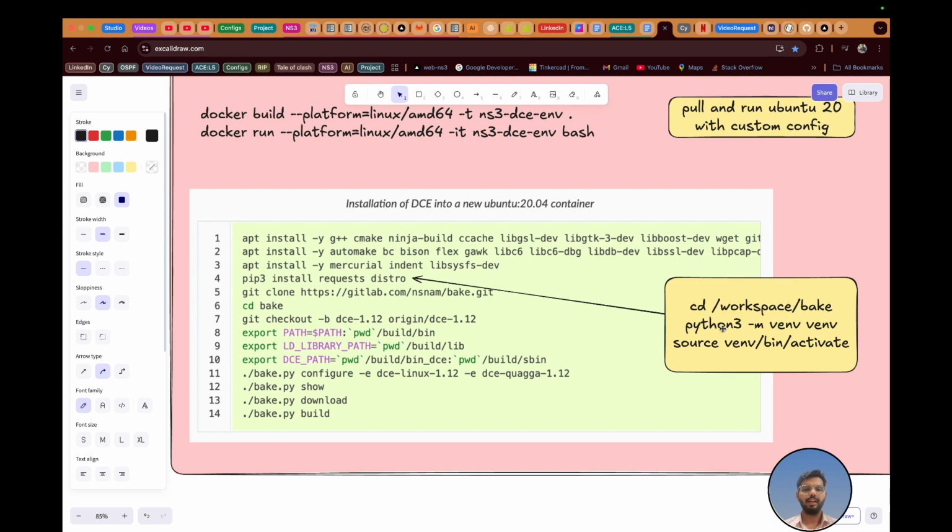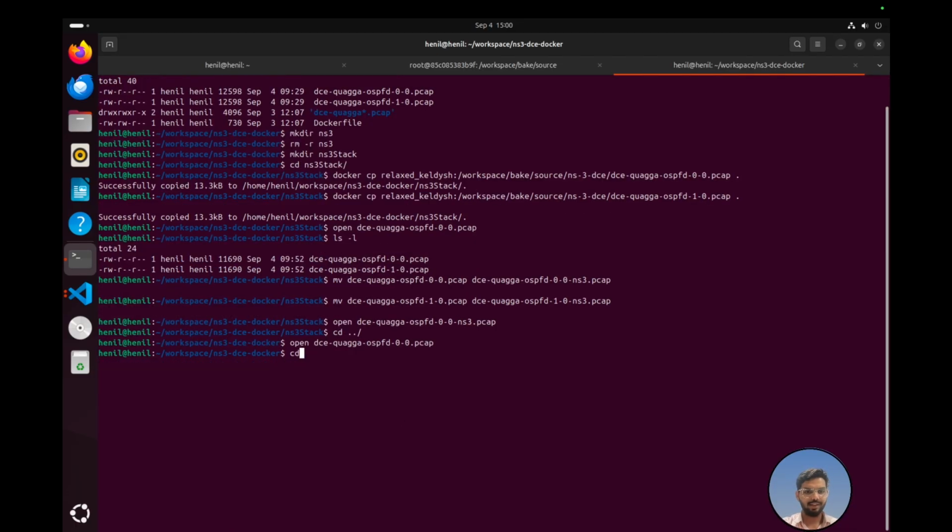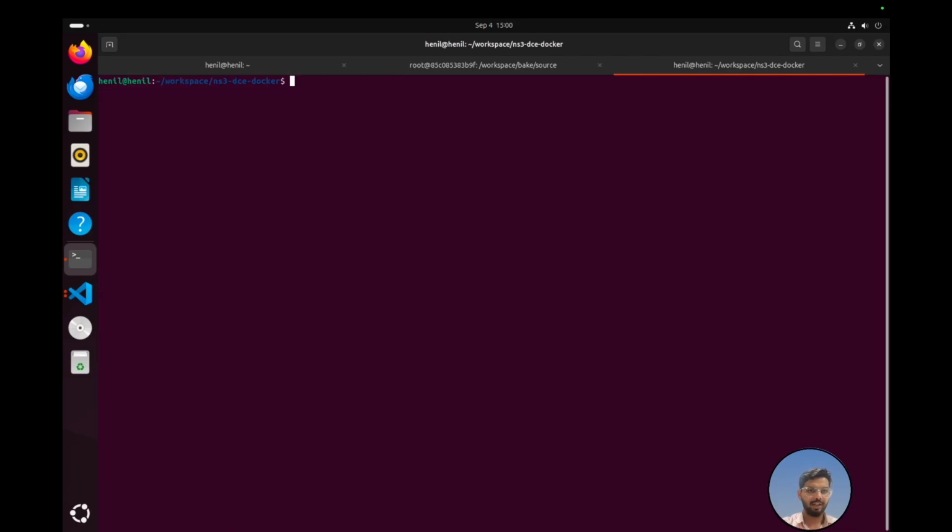So let's get to the virtual machine and do the hands-on. Again, this video might get long, but don't get confused. Let me just show you my setup. This is my virtual machine that I'm running on top of my ARM machine, which is Ubuntu 24.